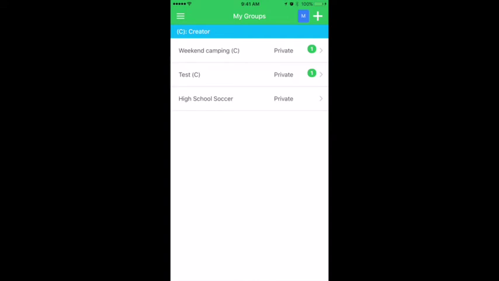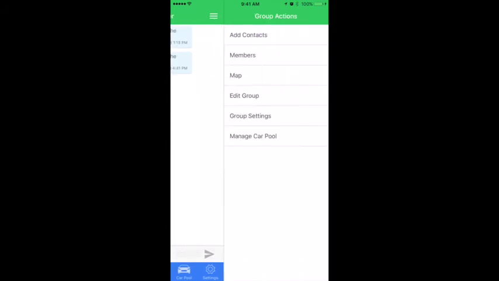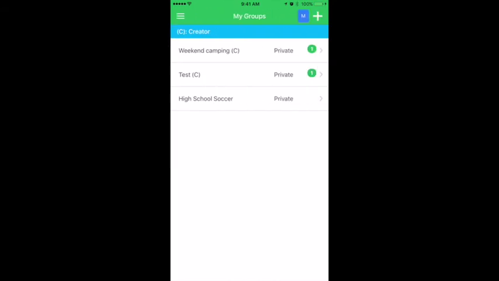Now for group level settings, say you want to go to high school soccer and you want to go to group level settings. If you want to add contacts, you can go here. If you want to edit the group, you can do that, but only group admins are allowed to edit the group. So you can't do that because we don't own that group.